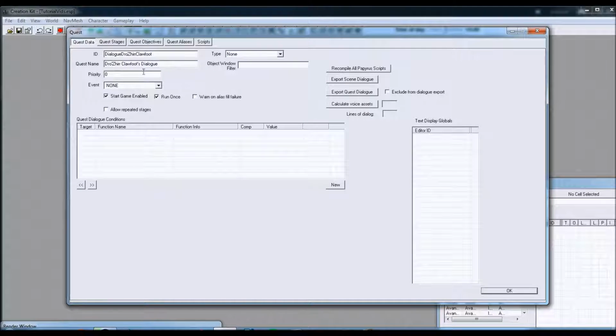And for priority, for a typical quest, it's about 60. For a main quest, it's even higher. But for dialogue, it isn't too much of a priority. If you're going to do a quest, then that must be more than the priority of the dialogue. So I'm going to put this at 40.